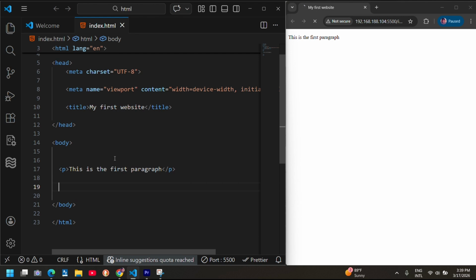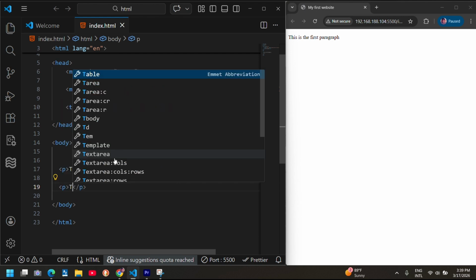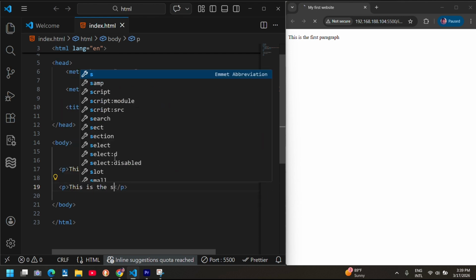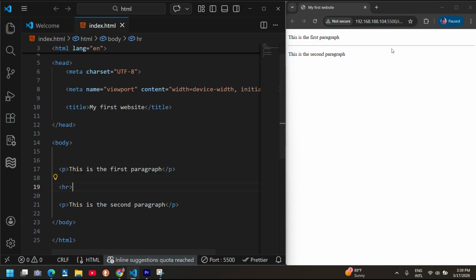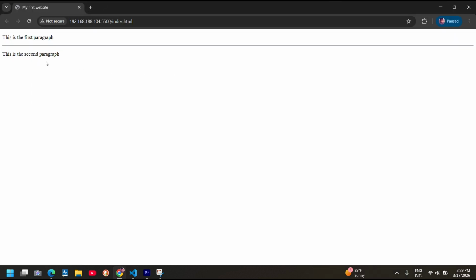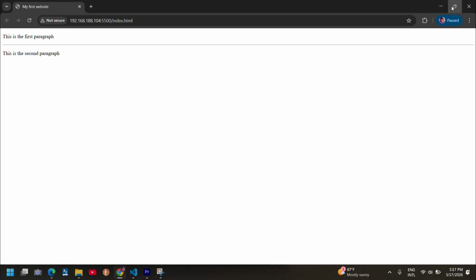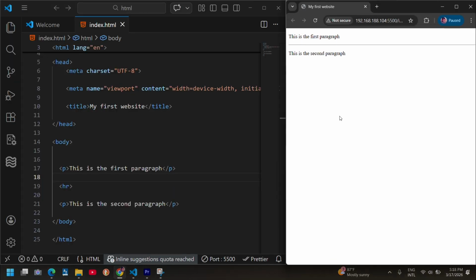Then leave a space between. The second one with the text, "This is the second paragraph." So to create a horizontal line, I'll simply insert the HR tag between these two paragraphs. So as you can see, it just created a horizontal line. Let me maximize it for you to see it properly. So it just created a horizontal line across the web page. Let me adjust the size. So yeah, this is how to create a horizontal line on a web page.